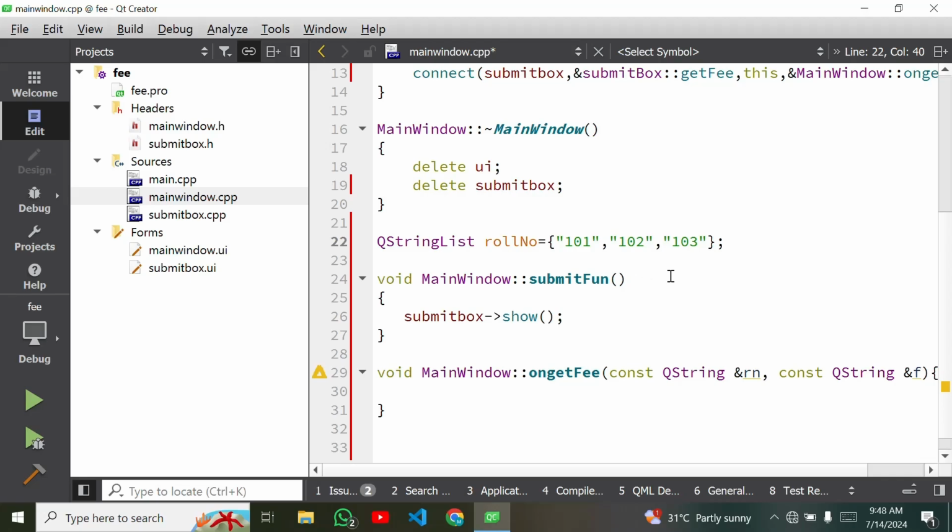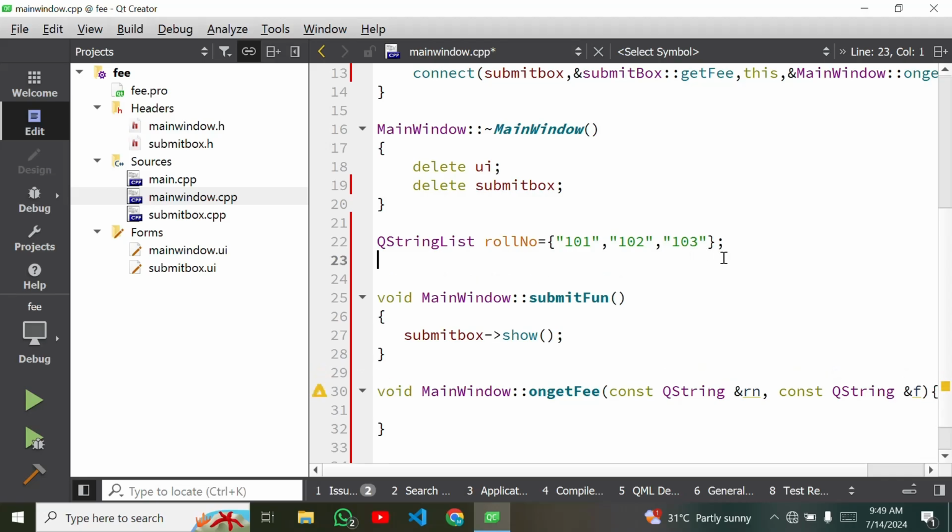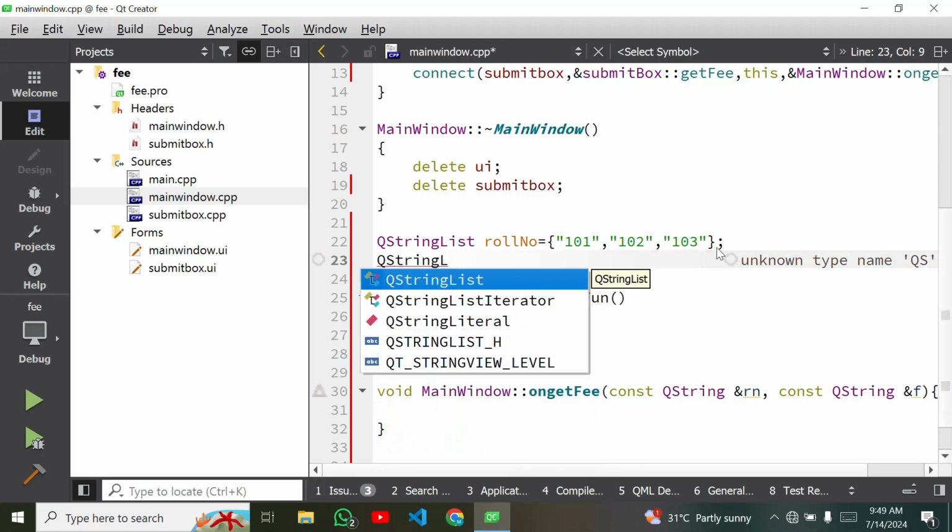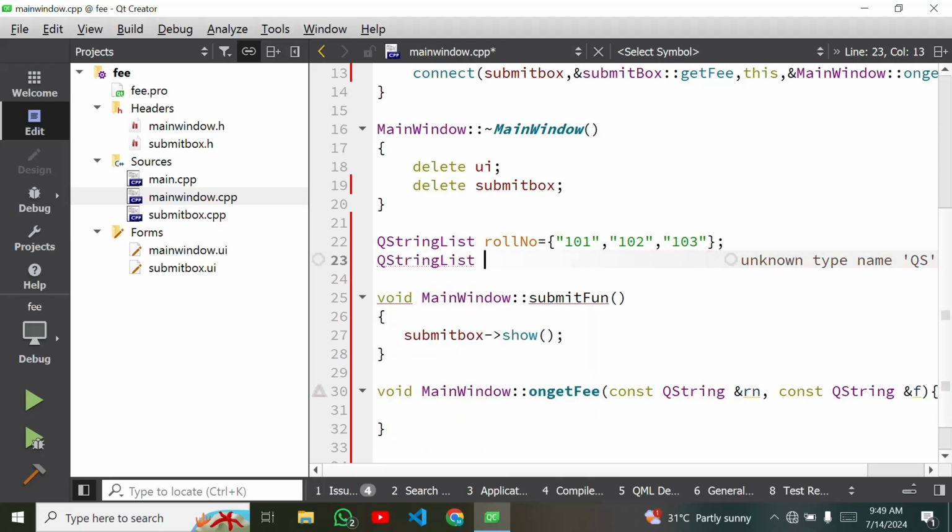So I have initialized it with three roll numbers. This is the total size of this roll number list. You can add some more roll numbers, but I am including only three students to save our time. Then I have to declare another list with type QStringList, and this is for the fee list. So this was the roll number list, and this is the fee list.